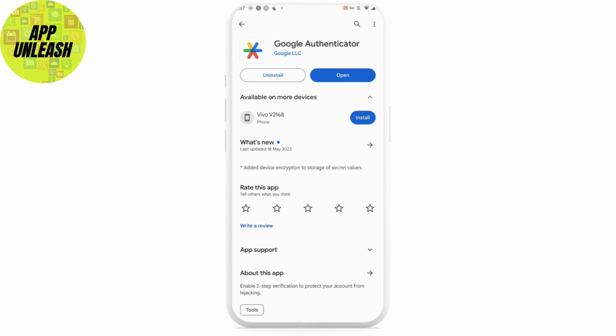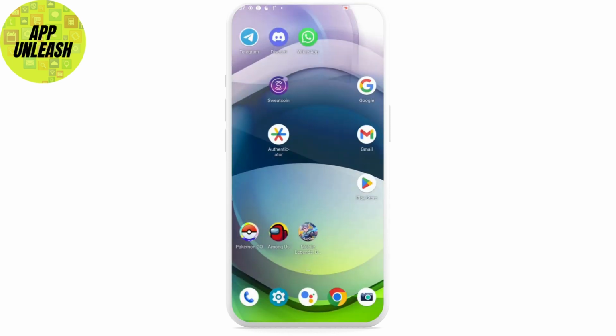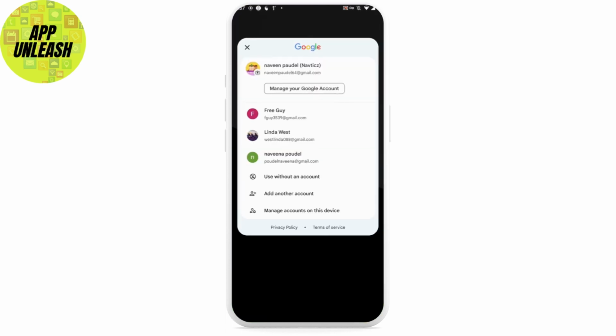Simply install this application, and after installing your Google Authenticator, open it and then log in with the account which you have used to create your Binance account. I have used this email address to create my Binance account, so I'll use that same email address for this Authenticator app. After logging in with this email address, you will receive a 6-digit code. Simply copy and paste that 6-digit code in Binance, or you can just enter it manually.